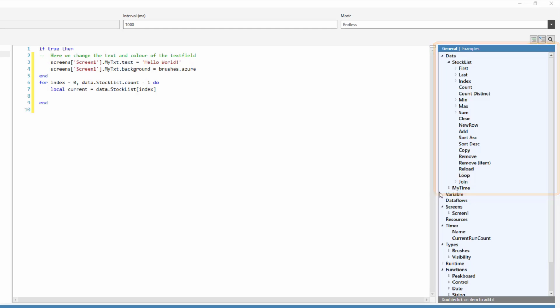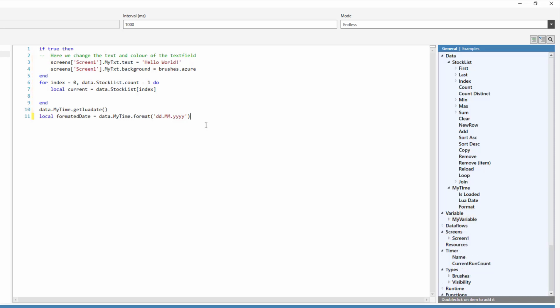For example, the time data source contains functions like format or Lua date. Over format, the date analog can be changed into the format function of a control in this way. At the next point, variable, we can find all of the variables and lists from the Explorer, as well as their characteristic functions. For example, the corresponding toString function for a variable of the number type.